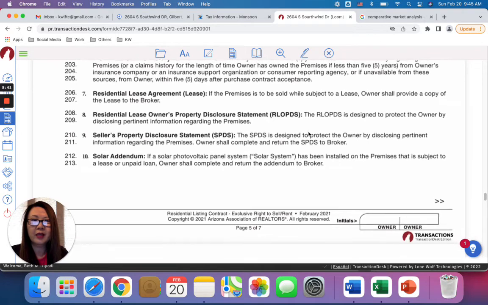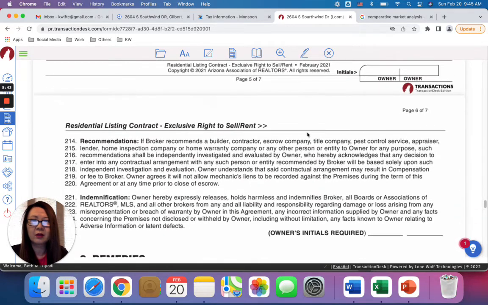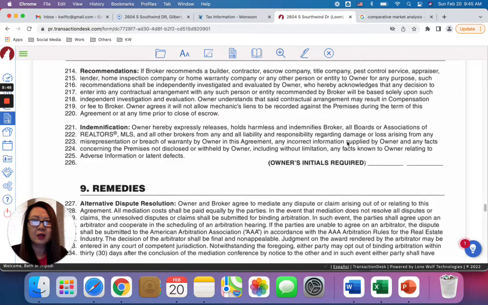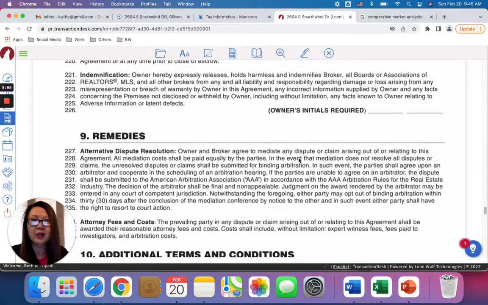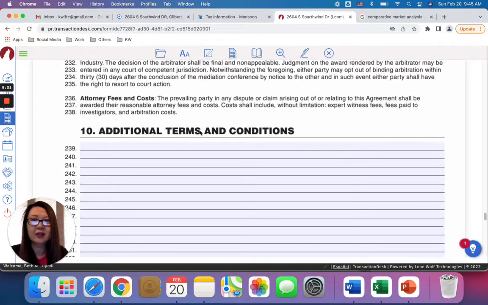Keep going to the next page. At the end of section 8, when you prepare for the digital signature, do not forget that there is an initial over here that we should enter. Section 10, additional terms and conditions. You can leave it blank if there is no additional term. If the seller wanted to specify certain things, for example, that the seller does not want this listing to go live on MLS until a certain date, then we should put it over here.